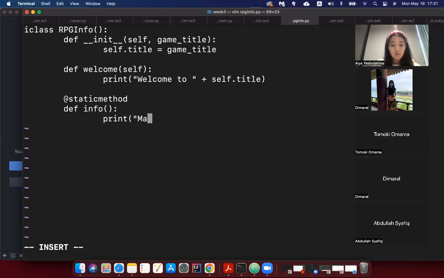It's like how was it made? Made using the object-oriented programming game RPG game creator, and I say me. Okay. All right. I think that's it for now.